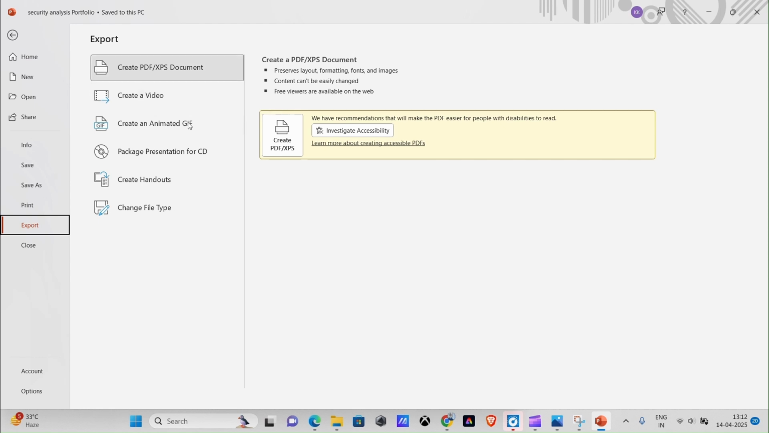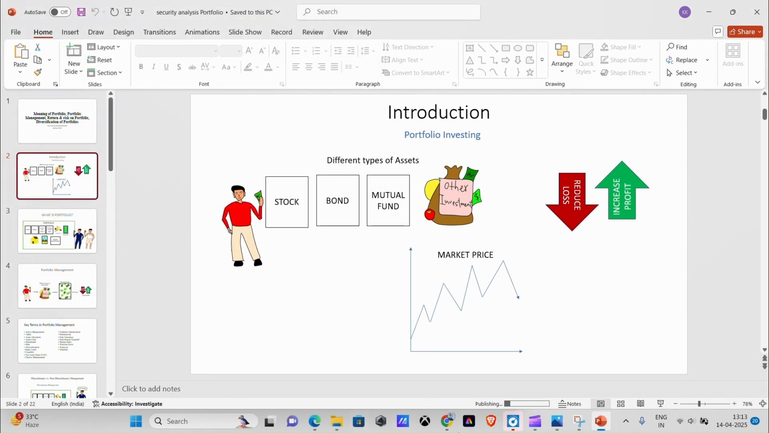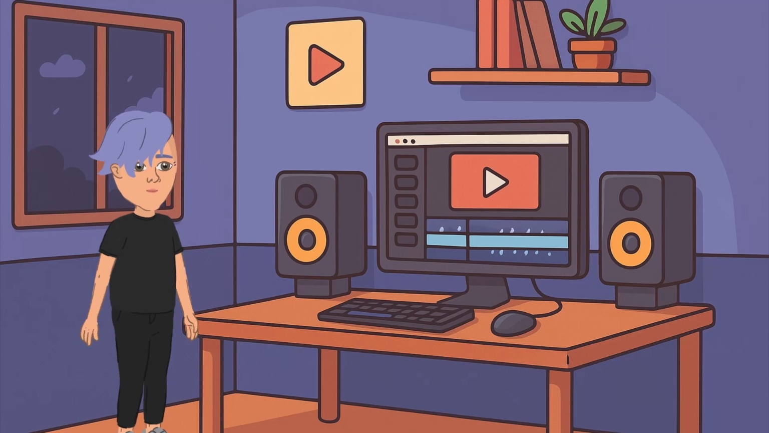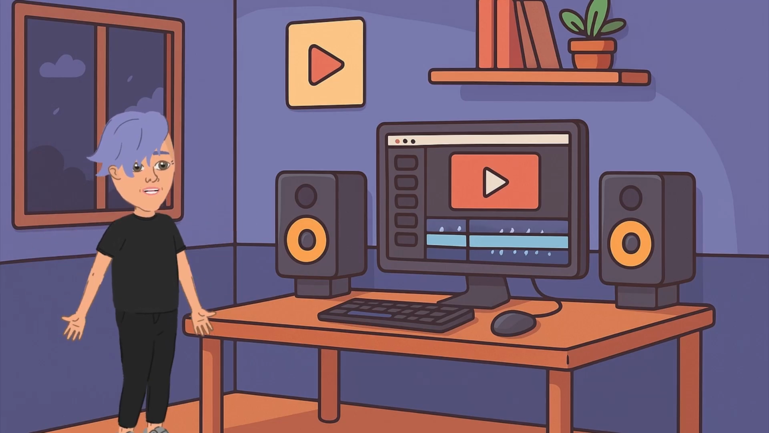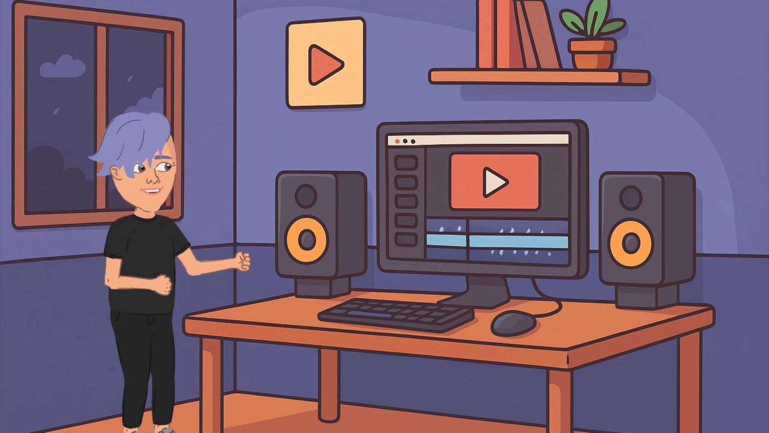If you have PPT-type notes and you want to upload them in NotebookLM, you will first have to convert the PPT file to PDF, and then upload it to NotebookLM. And that's it. With Gemini AI and NotebookLM, you can turn your notes into smart, ready-to-use study material in minutes.